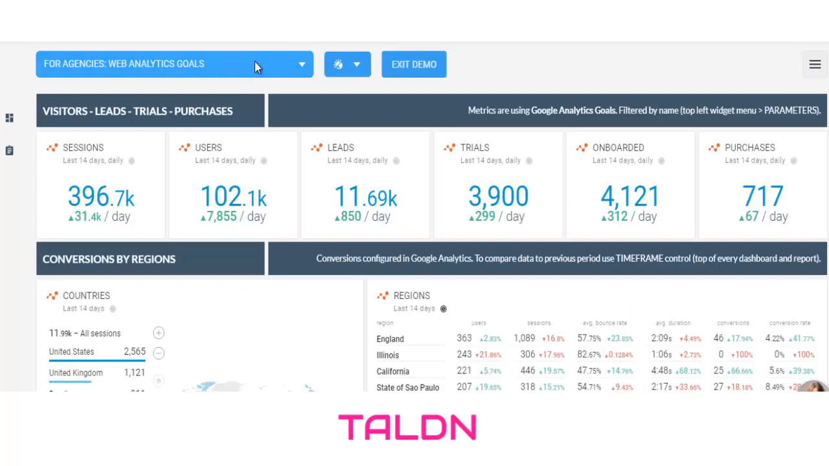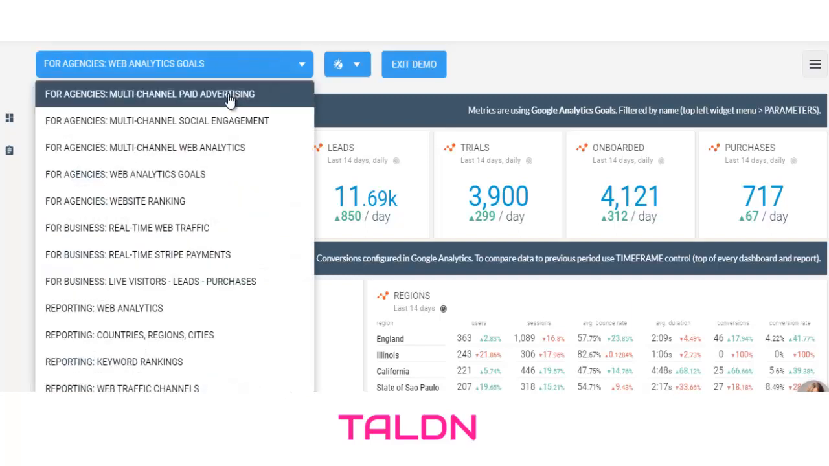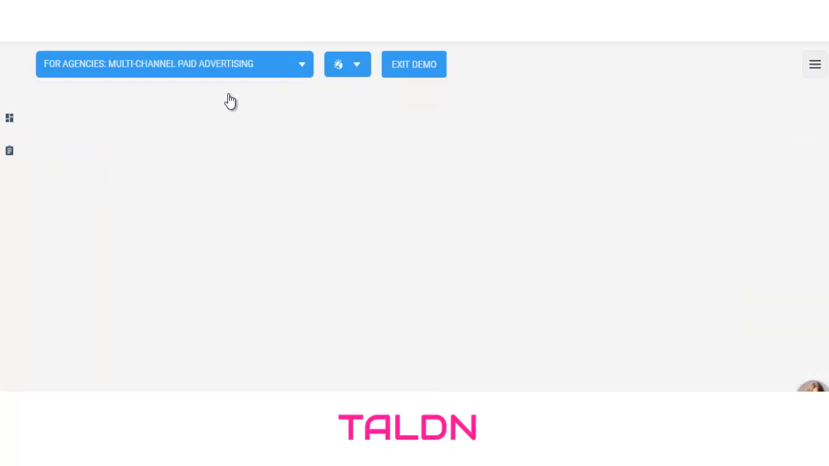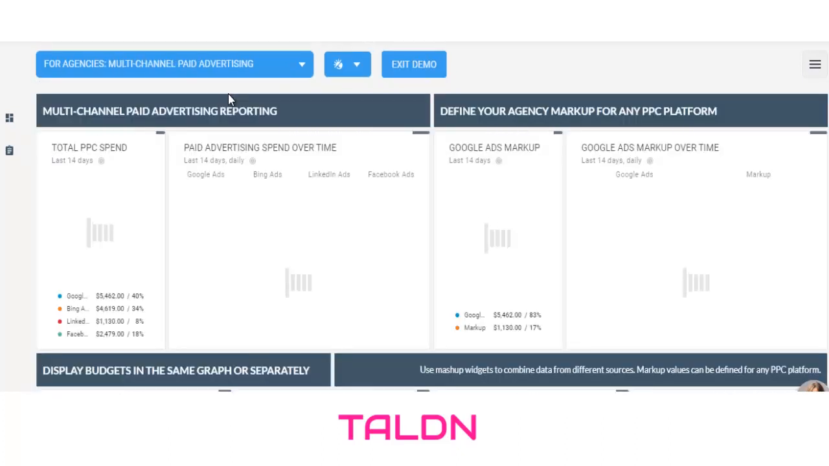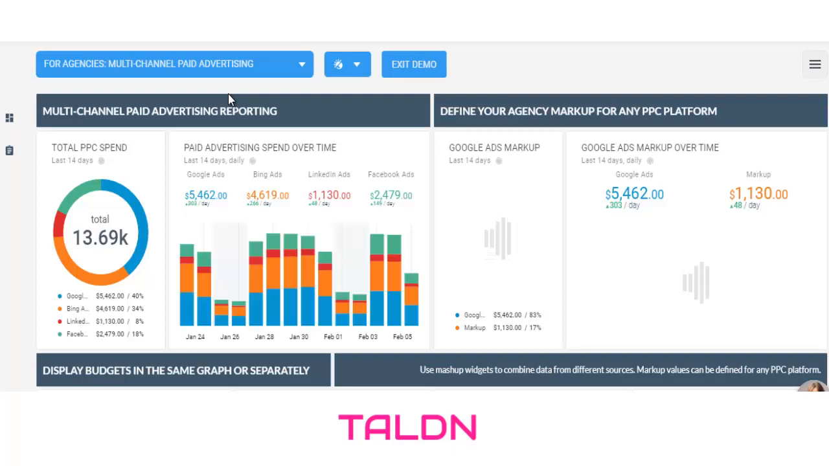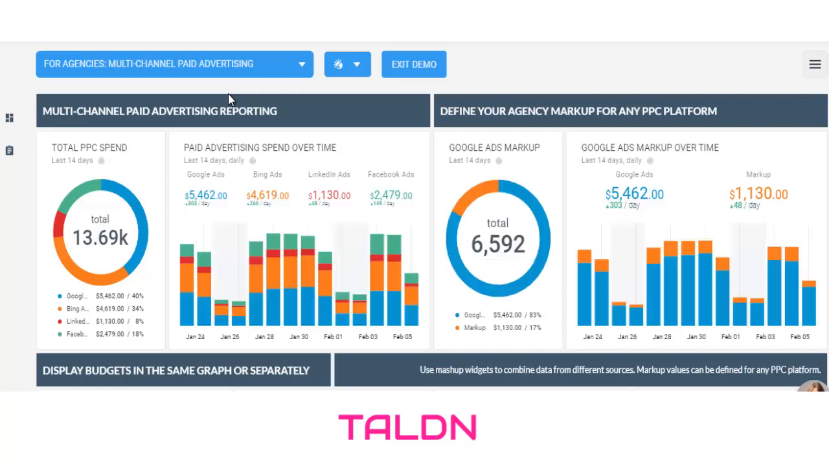Now let's check out another one of our dashboards. We can check out the multi-channel paid advertising. And just so you know, we are going to build all these dashboards for you. It might not necessarily be exactly like the way you're seeing it, but we can add, we can subtract, we can make it the same way, we can reduce it, we can increase it. So this is for people who are spending a lot on advertising and they want to be able to track their marketing spend, right? So you can see the total pay-per-click spend for platforms. You can see for Google, for Bing, for LinkedIn, for Facebook. You can see it all displayed in different graphs, right?